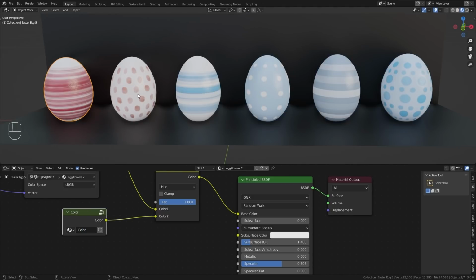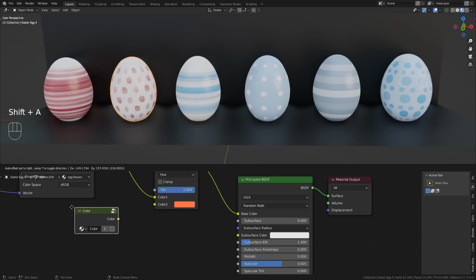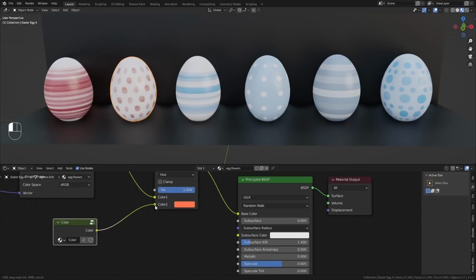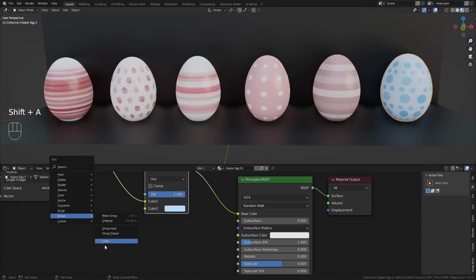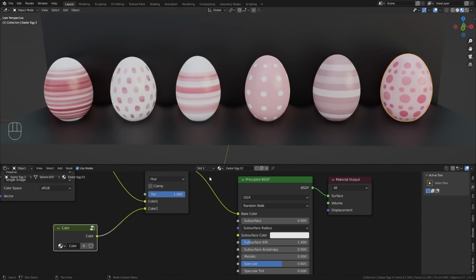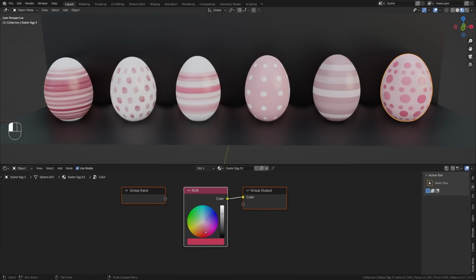Then I can go through all the 6 egg materials, press Shift A and under group bring in the Color node and connect this to the Color input. And now that all of these 6 eggs have the same color group, we can simply select this group, tap to see inside of it, and we can now adjust this color in here and it will update all the 6 eggs at the same time. I think this is a very useful trick that can be used in a lot of situations.